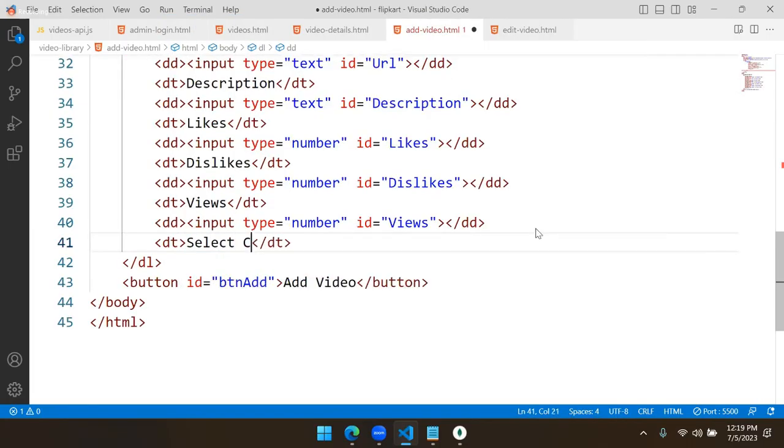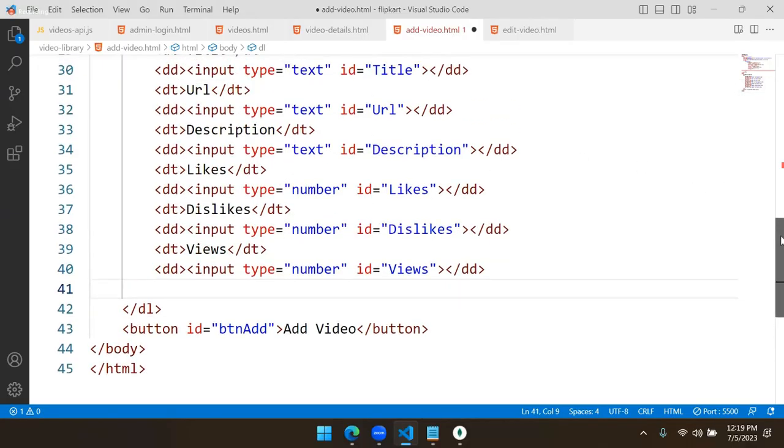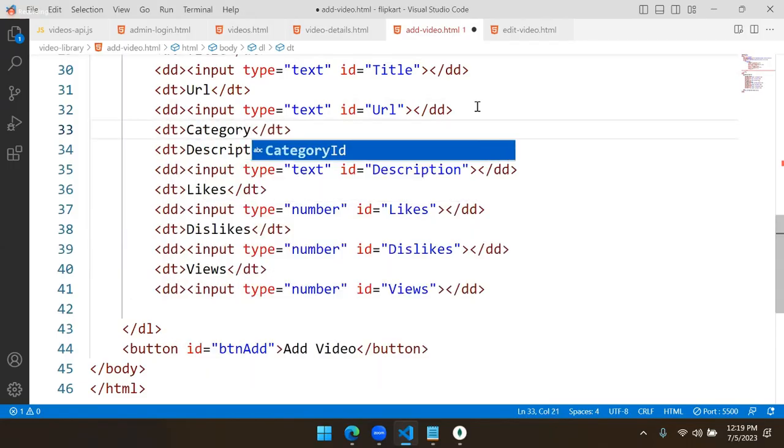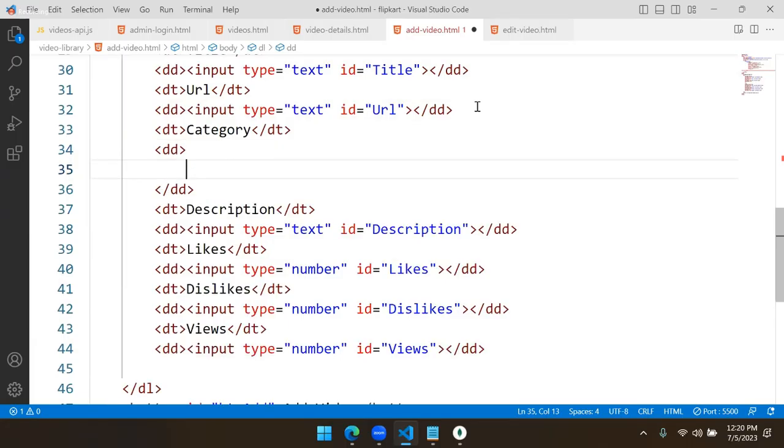So select category. I will put this somewhere above. After the URL, here I will put data term category. And data definition, here we will put a drop down. This drop down should display the list of categories present in categories table. That means we need to get the categories table and display that. That's important, right? Now how do we display that? The categories related information should come here.